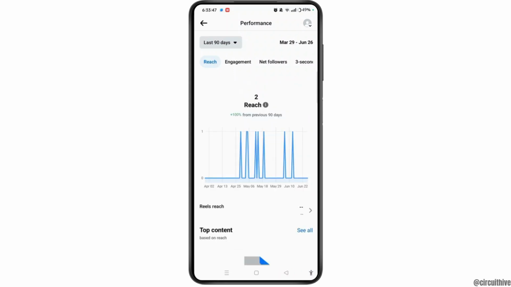But on different kinds of videos, you might find different kinds of websites to see who actually viewed the Facebook profile, but it is not legal. So try it at your own risk.